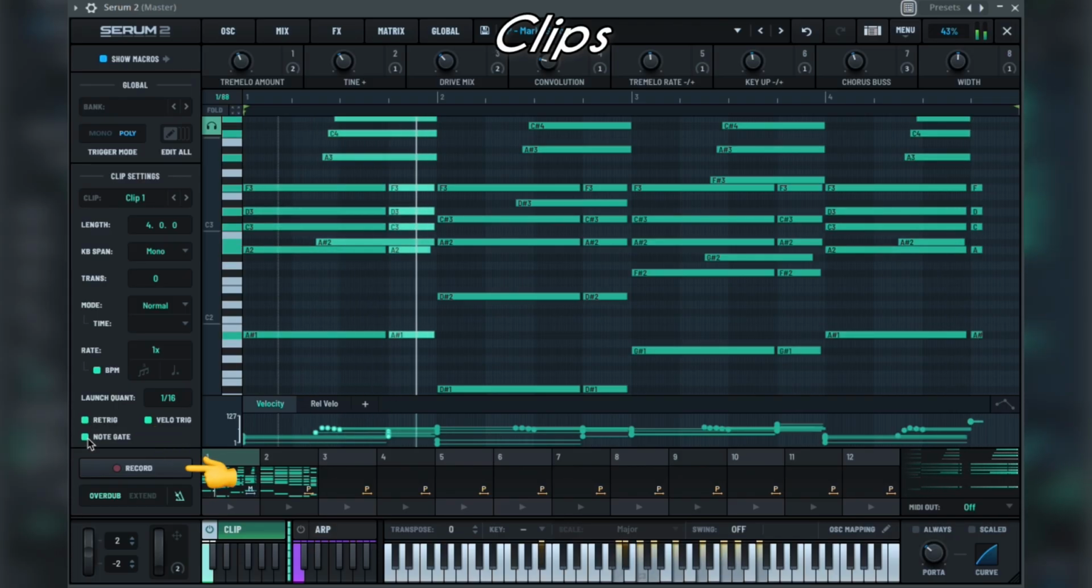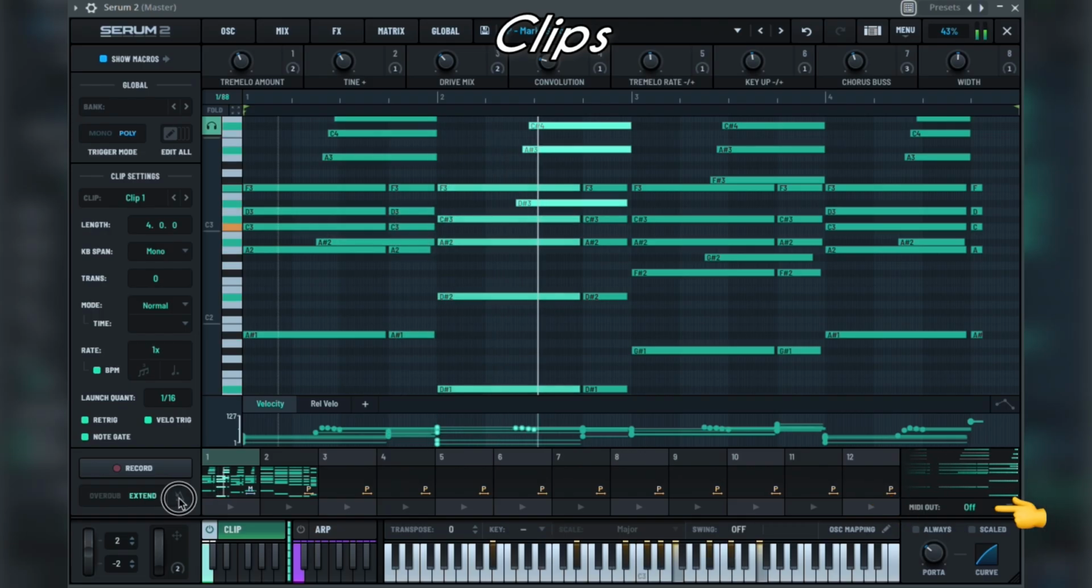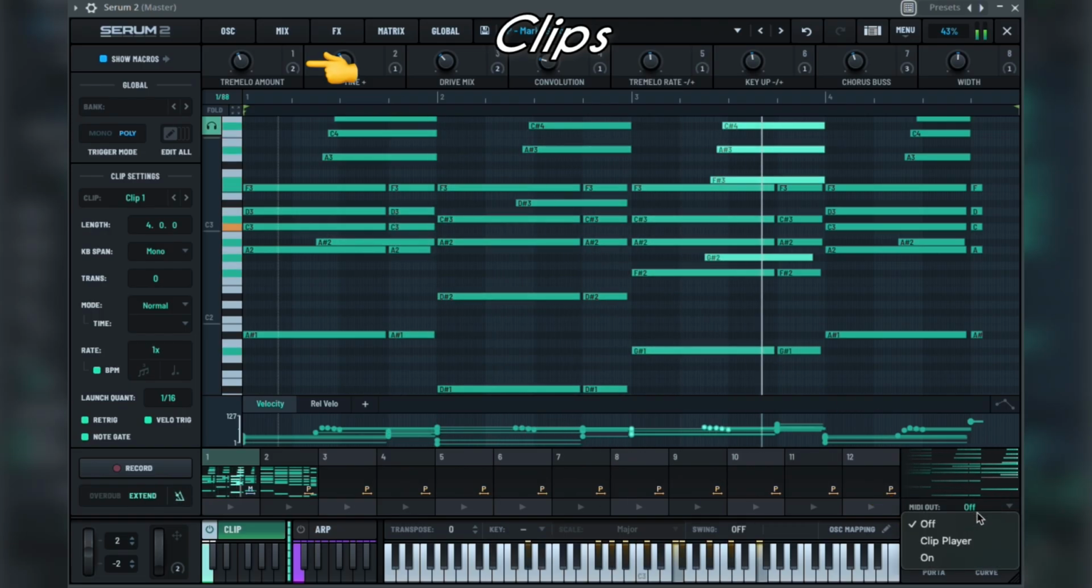You can record here by either overdubbing the existing recording or extending the current. This button plays the clip. This icon activates the metronome. You can route the MIDI notes to another output or instrument track here. You can assign macros to the clip module here.